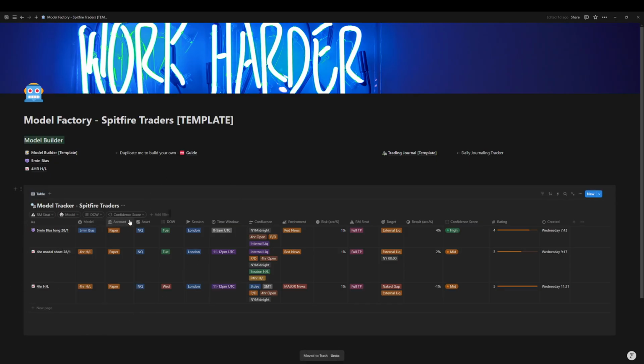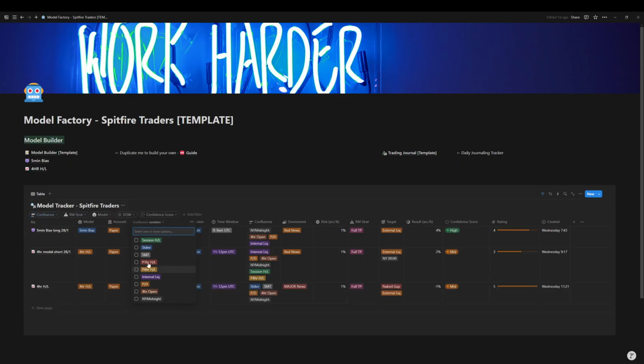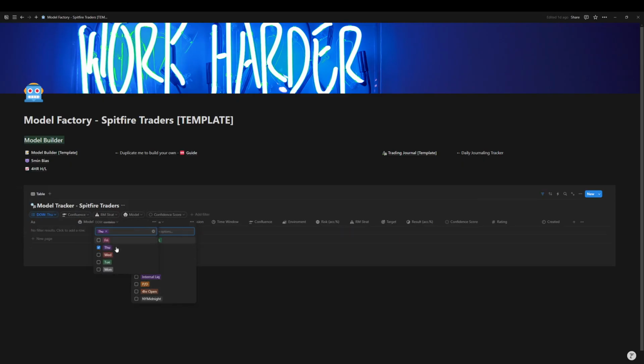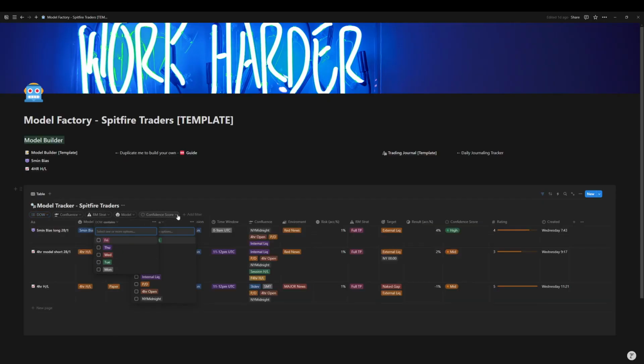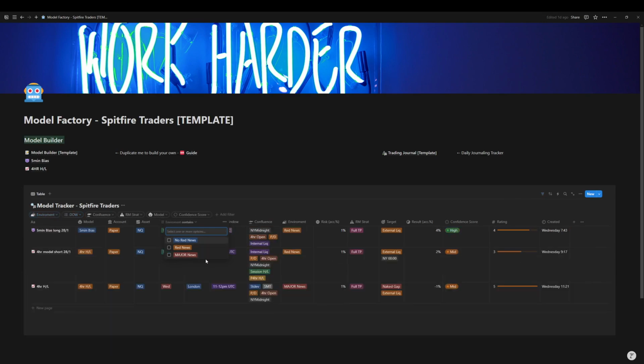What you're also able to do in this is use these filters. For instance, if we were looking at confluence, we could say, when I'm trading from internal liquidity, what kind of trades am I taking? What kind of performance am I getting? How's my confidence? What was the rating of the setup? You can also look at specific days of the week. How am I performing on a Thursday? How am I performing on a Tuesday? You've also got environments. You can say, what am I like on a major news day? Well, I've taken a loss on 3 out of 4 trades on a major news day. This is all valuable information. What am I like on a no news day? There's all that kind of thing.